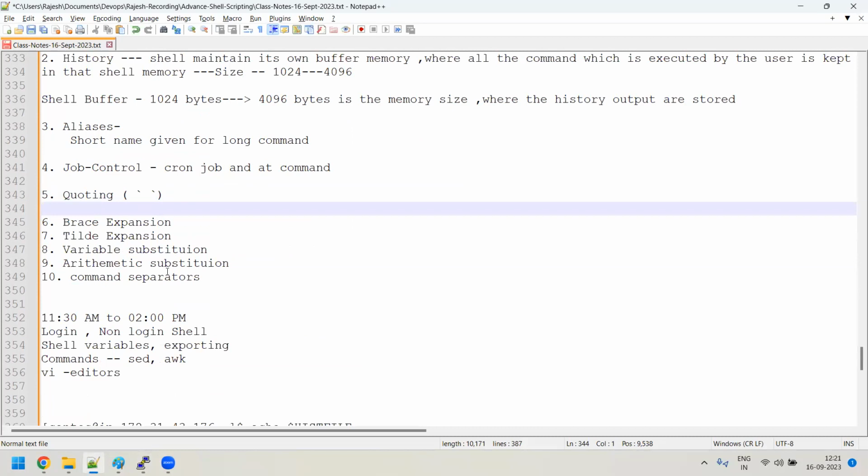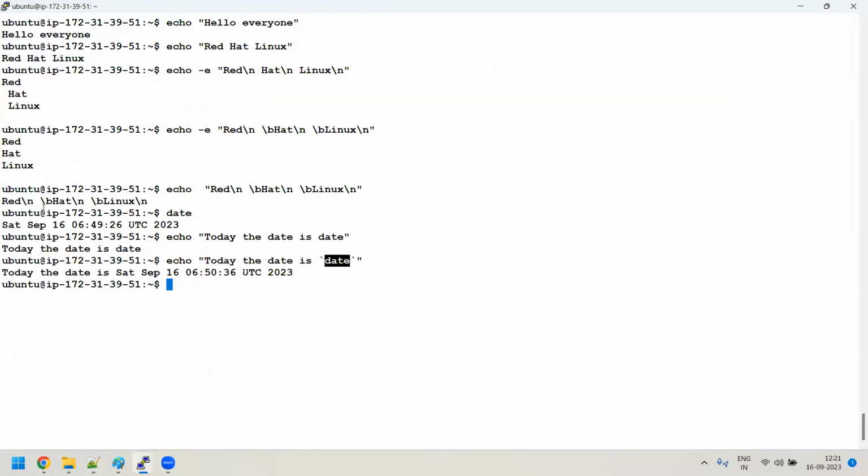These are all very simple, guys. So what is a brace expansion? Brace expansion is very simple. For example, you need to create a combination of directories. Whenever you want to create a directory, we'll always use the mkdir command, right? Is there any other command apart from mkdir to create a directory? No, there is only one command, which we call the mkdir command.